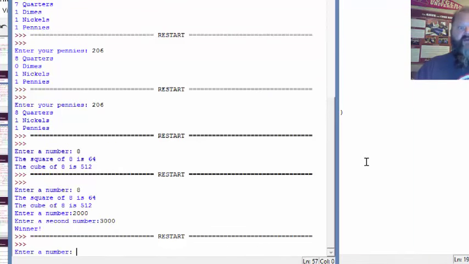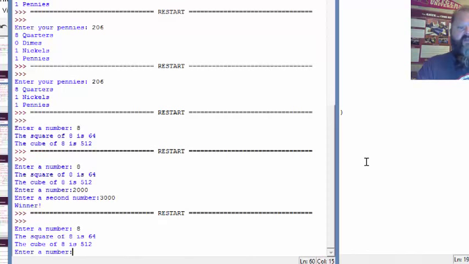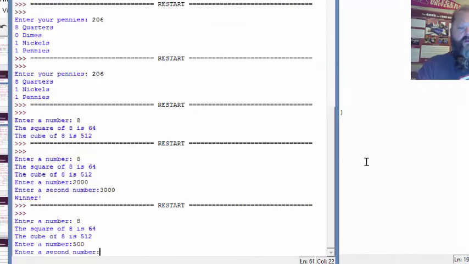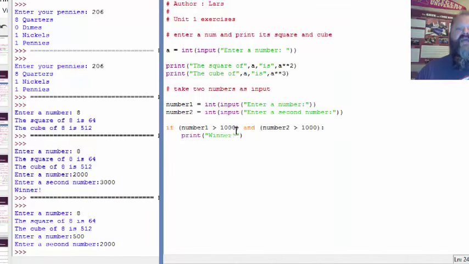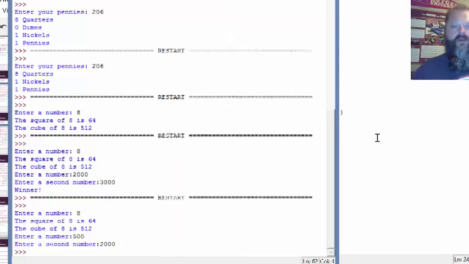Now, let's fail. Failing is how we learn. 500, 2,000. I'll make one correct. Nothing happens. Nothing happens because that 500 fails that condition. And because with an AND, as a Boolean operator, both of these conditions need to be true in order to execute the subsequent block, in this case just one line. That fails and drops through. So we do not print winner because they are not both over 1,000.